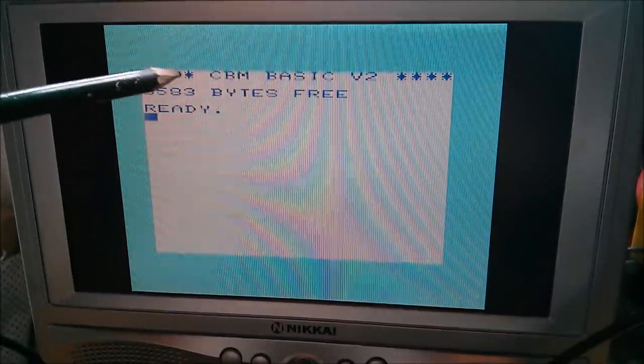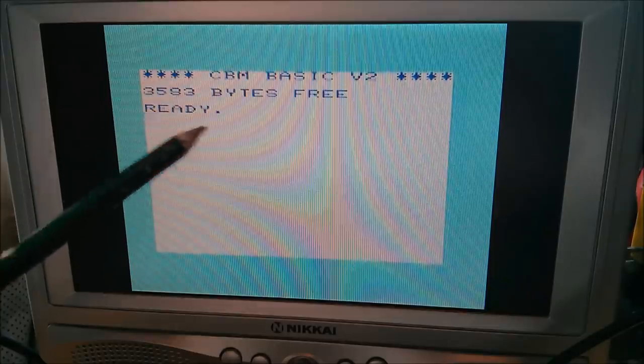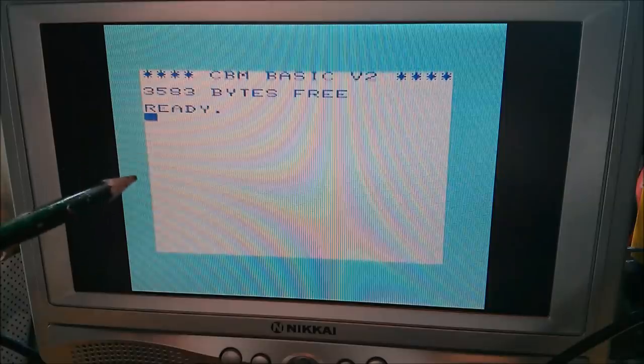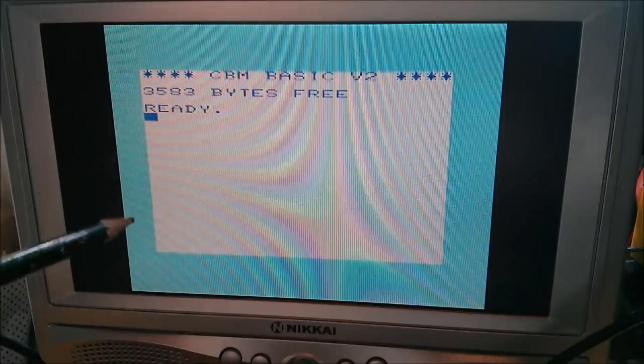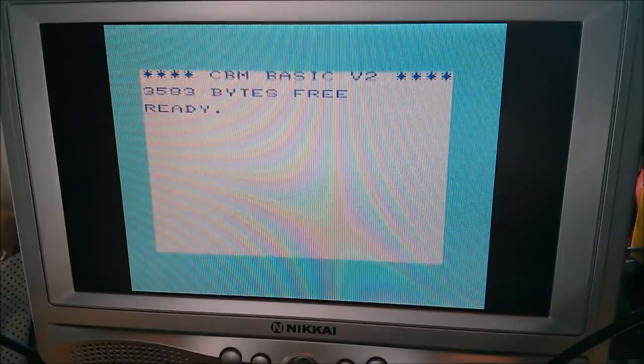And look at that, we've got CBM Basic V2, 3583 bytes free. So it's only 3.5K of RAM. I mean, that's not much, is it? This is a bit of a noddy computer. And it's ready. Ready for what, I wonder?